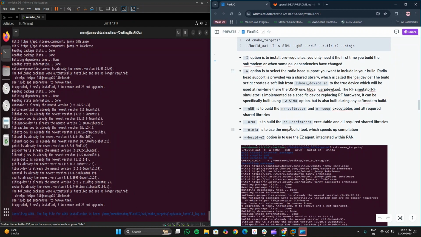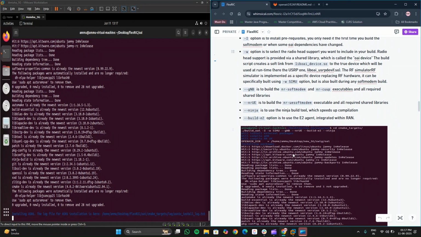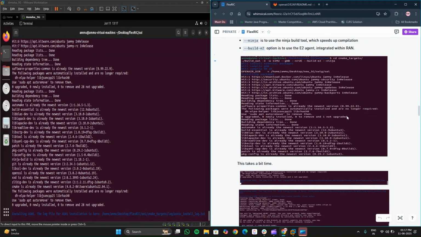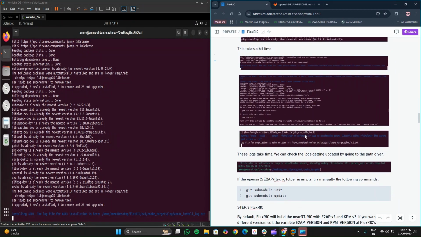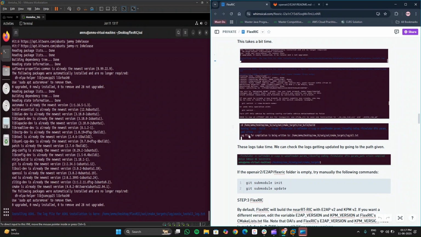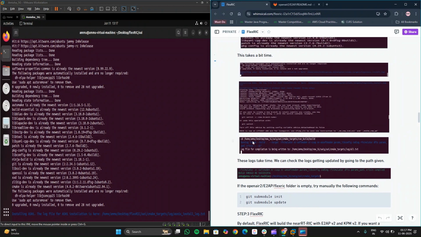Then Ninja is to use the Ninja build tool, which speeds up the compilation, and is to use the E2 agent integrated with time. This takes a bit of time. You have to be patient. So we can also check these after this step is completed.